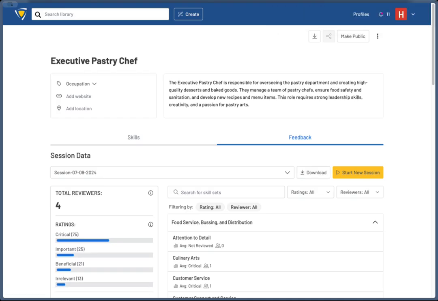Locate the downloaded files on your device. They will typically be in your default download folder. Open the files to view the detailed feedback results.